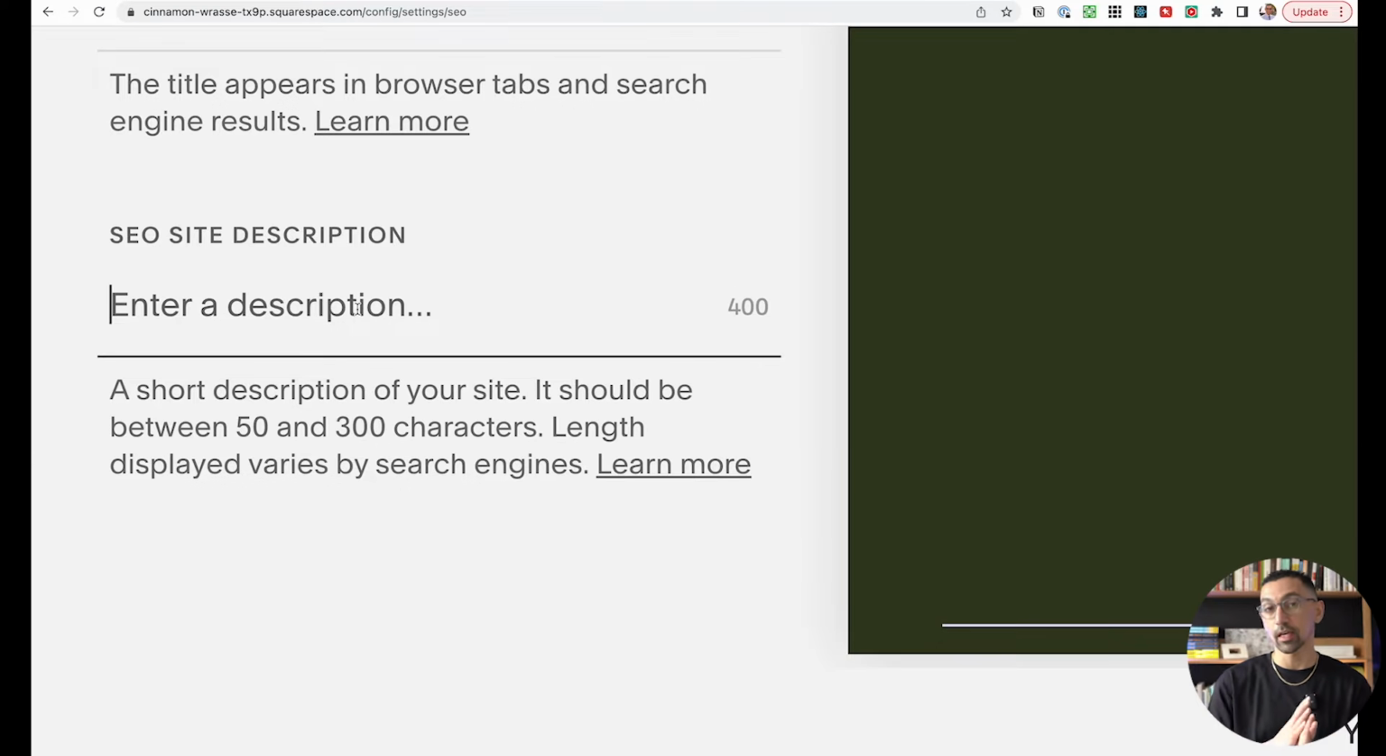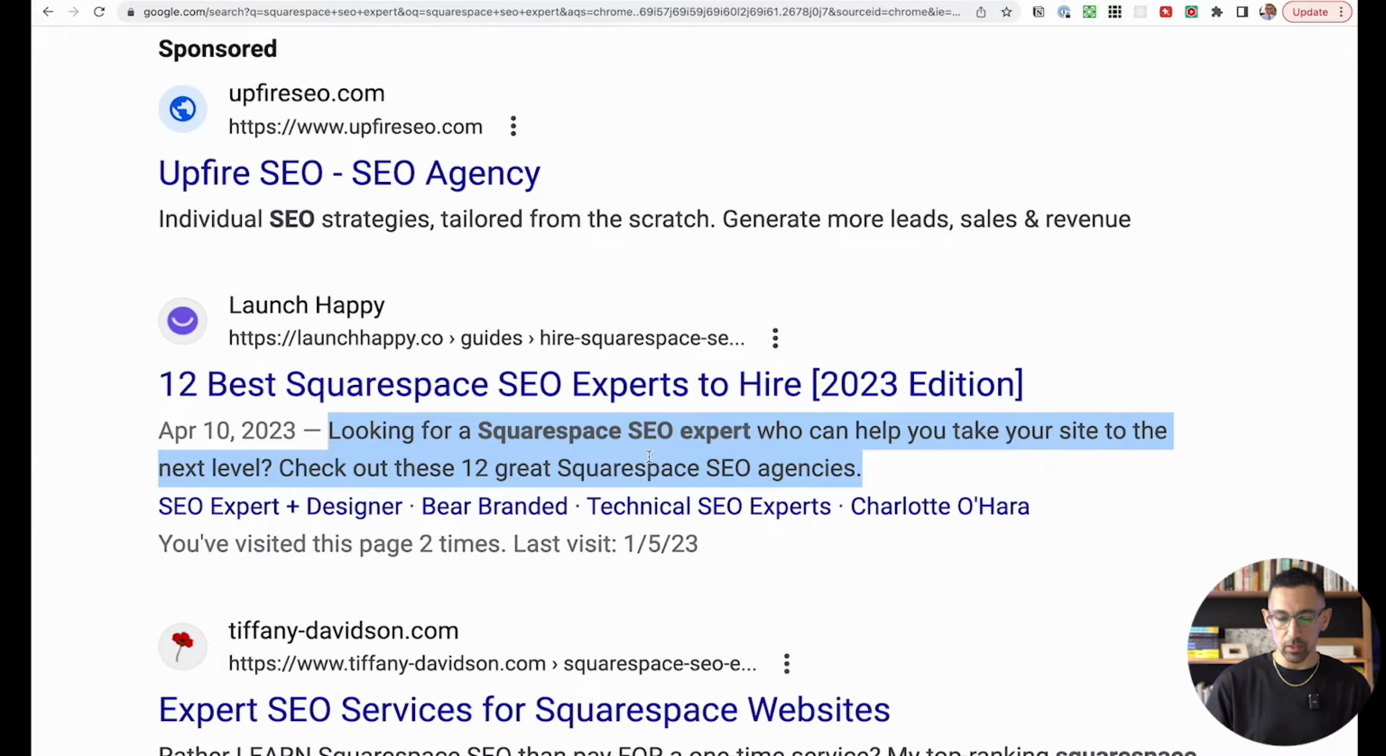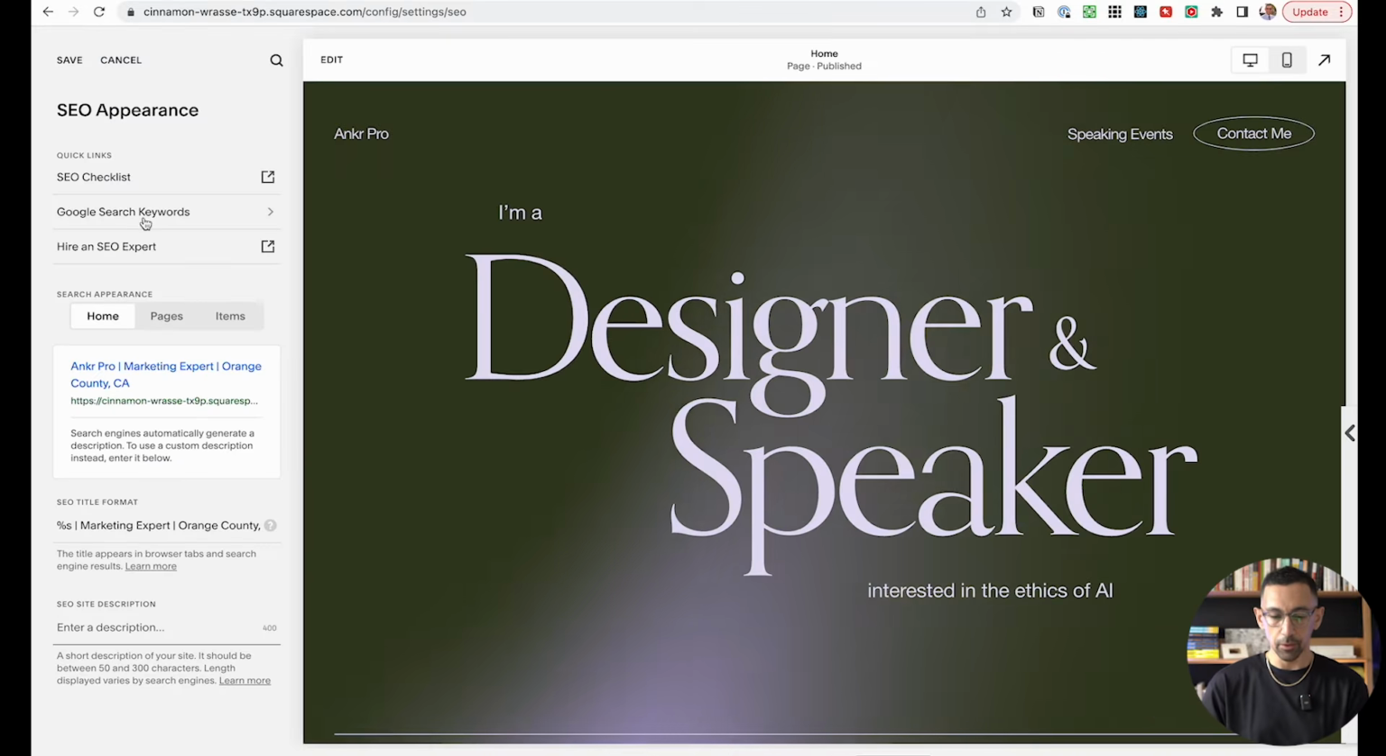This type of thinking we're going to take across the whole site, but the description really emphasizes full sentences. They're not just keyword stuffed in there, and they emphasize ideas that if I saw this result here, this would help me take action. Looking for a Squarespace SEO expert who can help take your site to the next level? Check out these 12 great Squarespace SEO agencies. Boom. That's super to the point, really, really clear. And it allows the person to see with a glance that they're going to be able to find the information they're looking for on the site. Cool. So you add a description there.